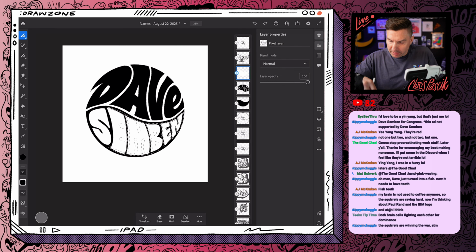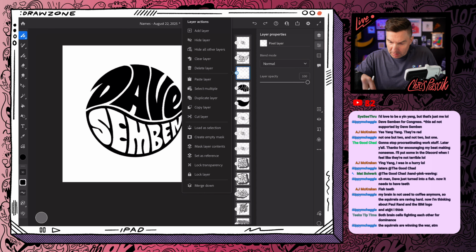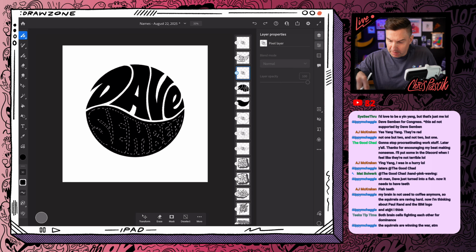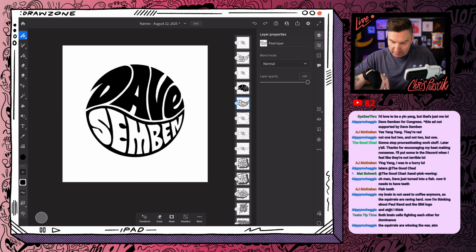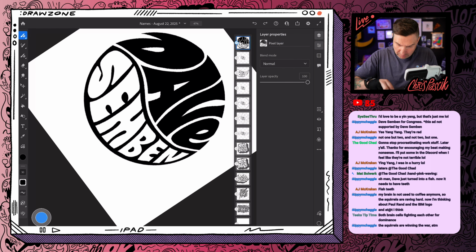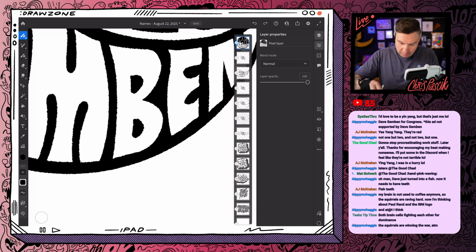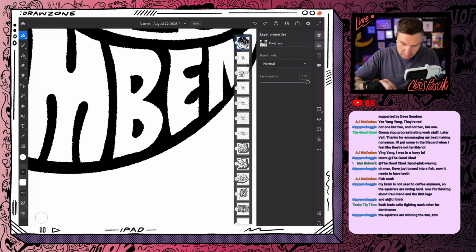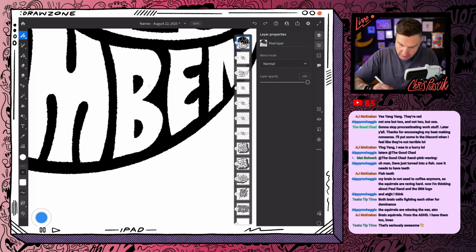Load as selection. Erase. We'll load as selection. Erase. Merge down. Oh, wait, no, we're erasing. This is all one shape now.